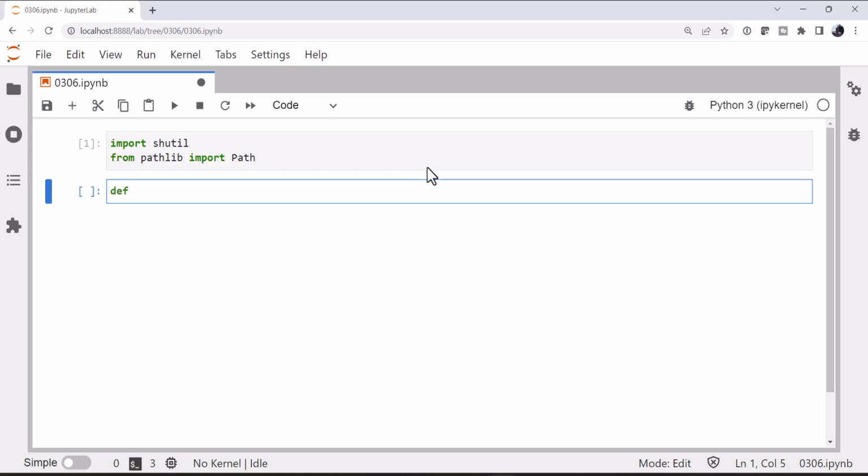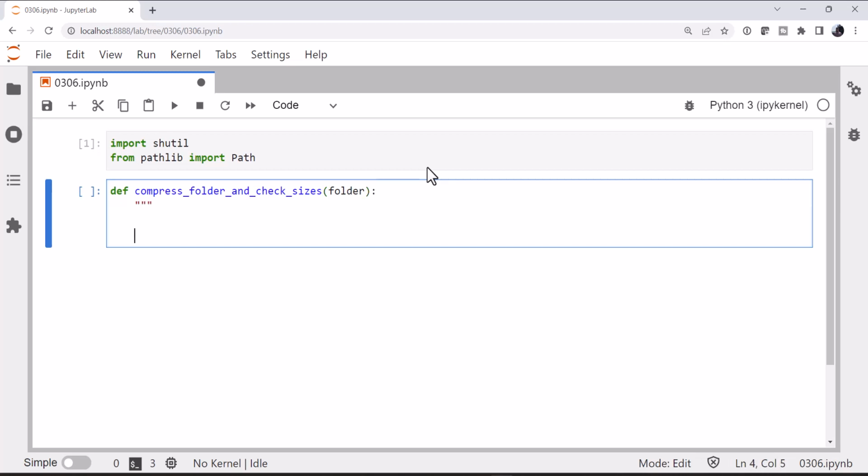So I'm going to write my function starting with the keyword def, compress_folder_check_sizes. And it's going to take one argument, which is my folder. We'll use triple quotes because we always write a docstring because we're kind to ourselves and we practice empathy-driven development, which is you don't write something that's undocumented. You know what it does now. In 6 months, you won't.